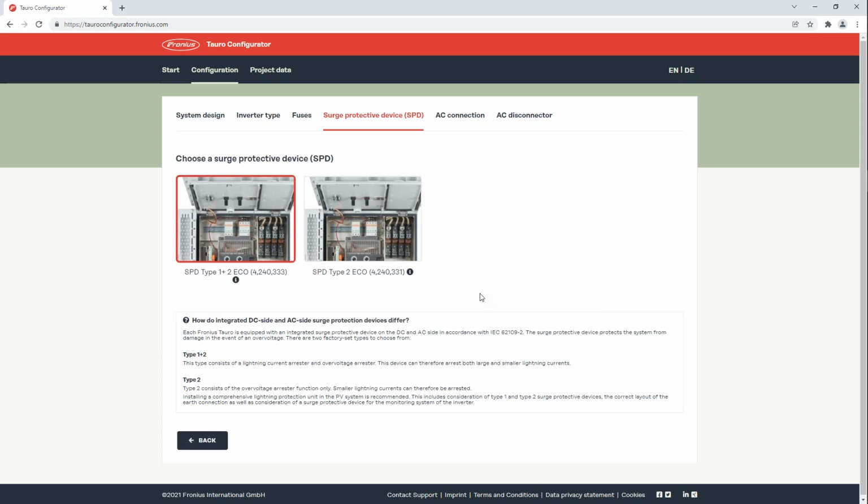Your next option will be, what type of SPD do you want? With the Fronius Tauro, we can provide you an SPD for both the DC and the AC side. We have an option of the SPD type 1+2. Remember, your type 1+2 SPD will protect against lightning and overvoltage on the DC and AC side. Type 2 will only really protect against overvoltages.